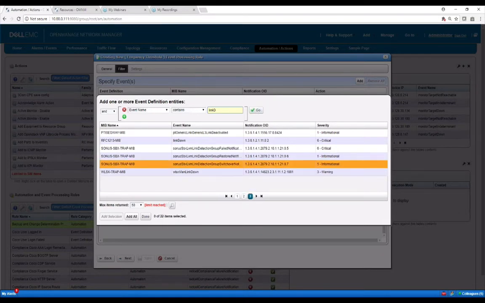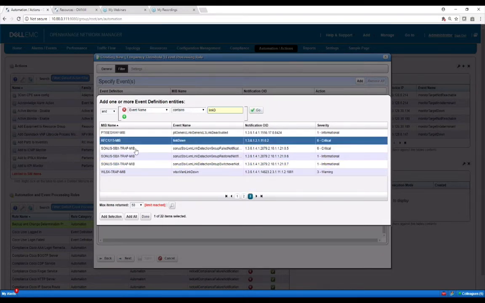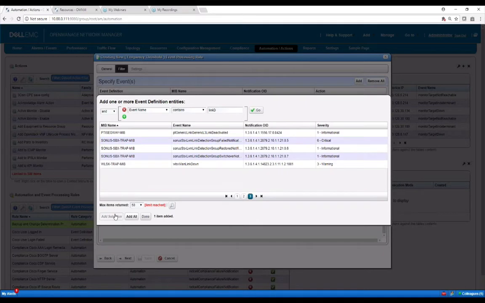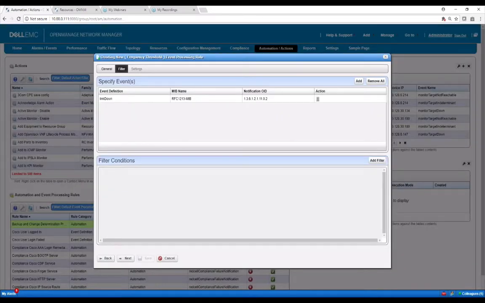Search for that. It doesn't matter. I'm just going to pick one here. So add selection. I can do multiple here, by the way, multiple events. And then you can add filter conditions again to further refine this if you wanted to.